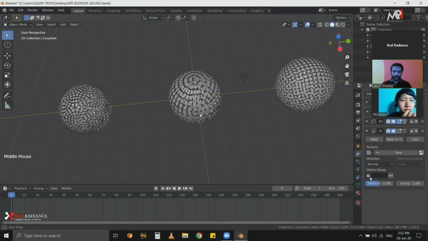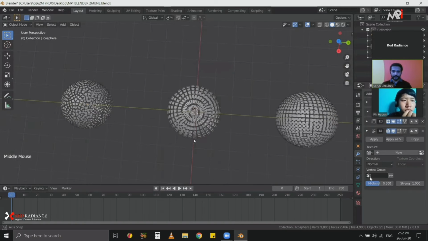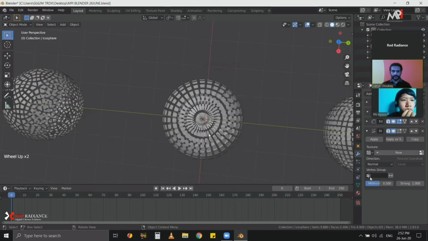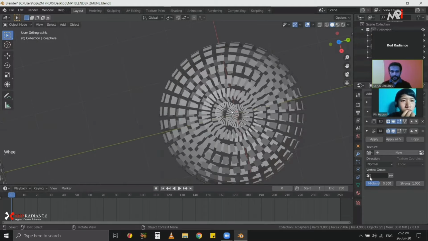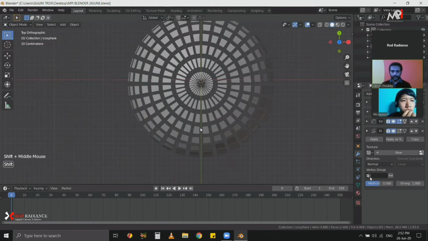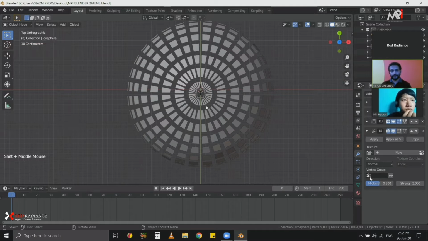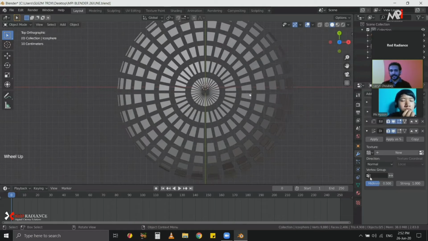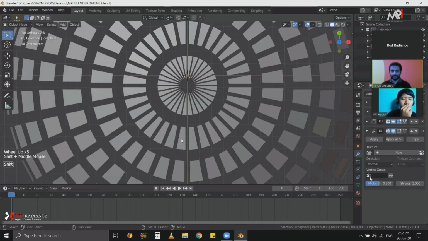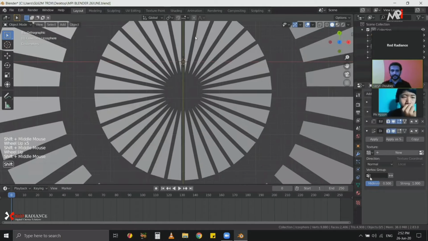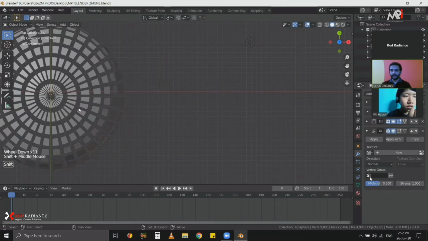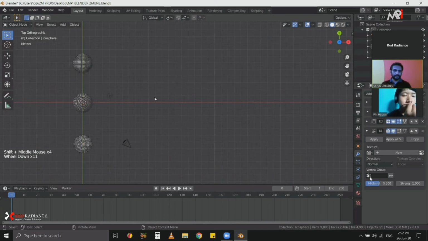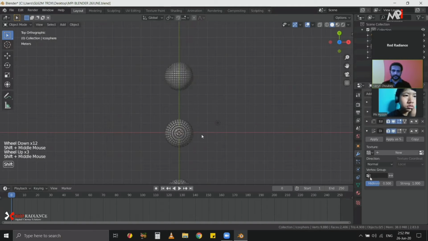So now you will understand that your topology is very important, because let's go to top view. So this is the top view of our default sphere with the same effects applied. So in the center you get something like this, right? And okay, this is here.